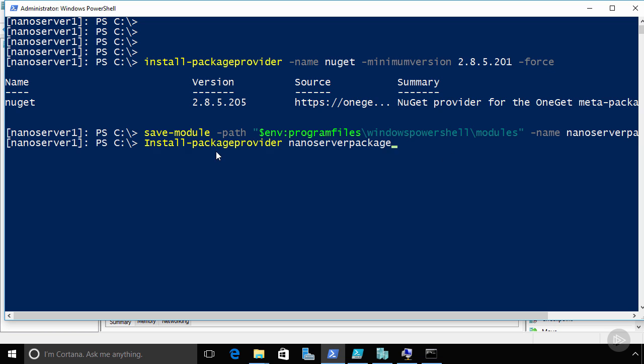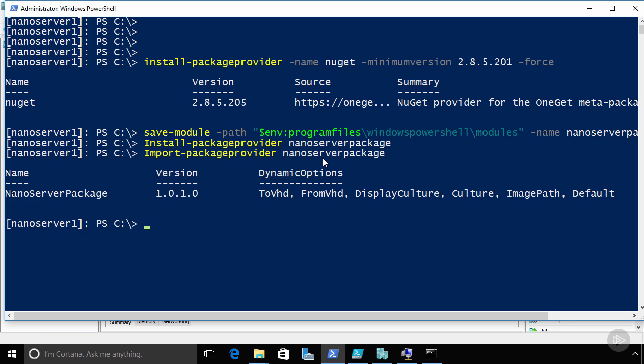The command I'm looking for here is Install-PackageProvider with that Nano Server package being the provider itself, which will add that to my list of providers here on this computer. I then also need to import in that package provider as well. So Import-PackageProvider to allow me to continue to have access. Right now, this package provider is now available for me to figure out exactly what Nano Server-oriented packages are available in this connection that we've made here so far.